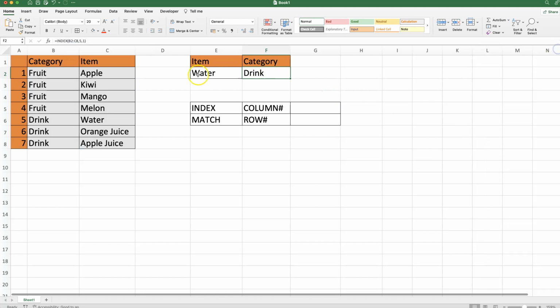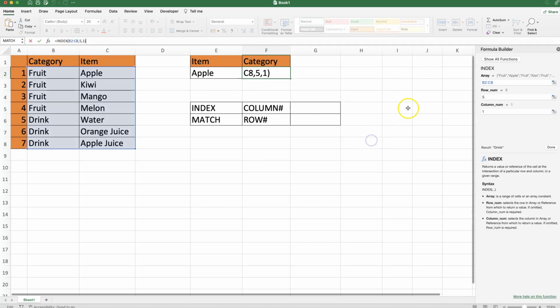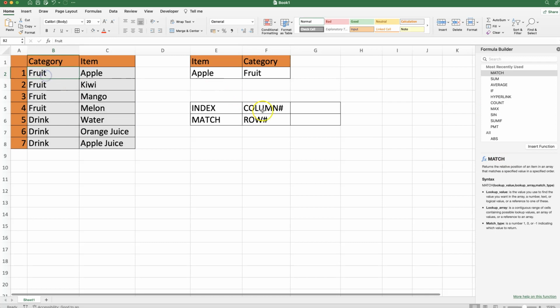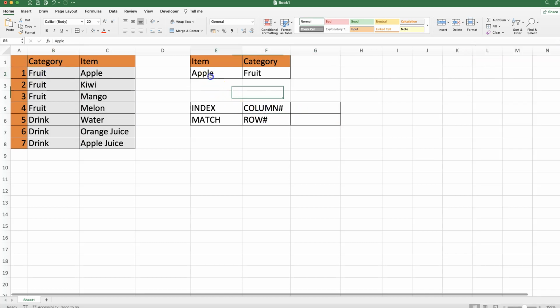However, this is not very practical, because once I change this to apple, you can see here this should change to a fruit. And the only way to do that now would be clicking back on that and then just changing the row number to row number 1, so we get fruit for apple. So what we have to do is make basically the row numbers dynamic, and that's why we have the MATCH here, because we know the column data already, but now we want to get the row number.